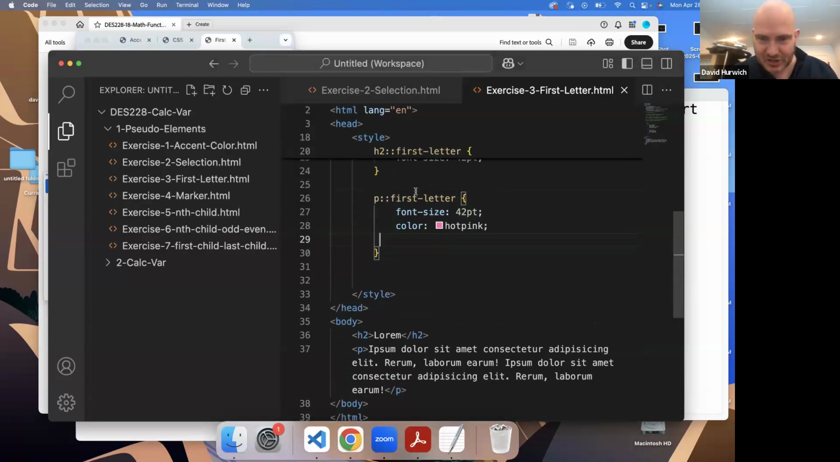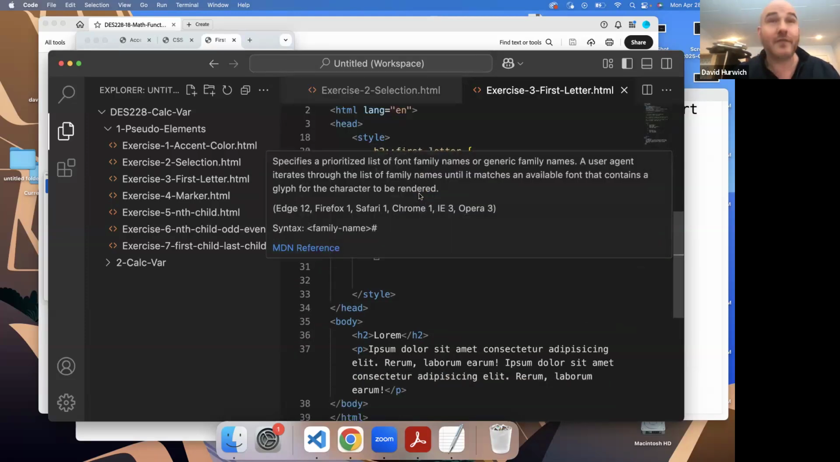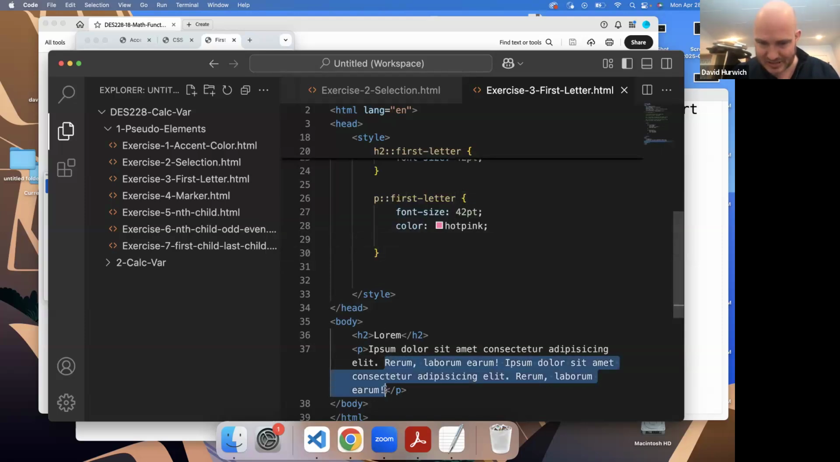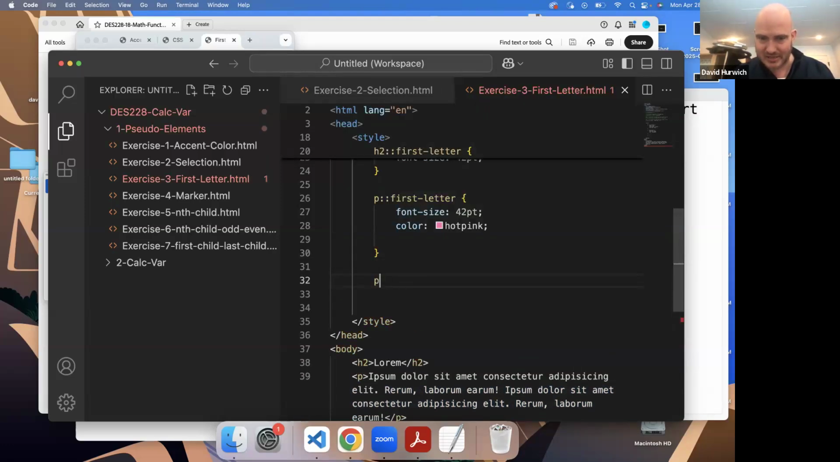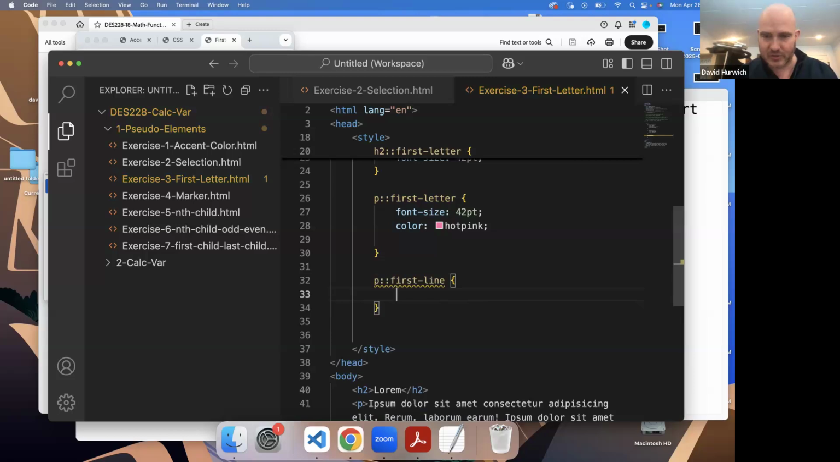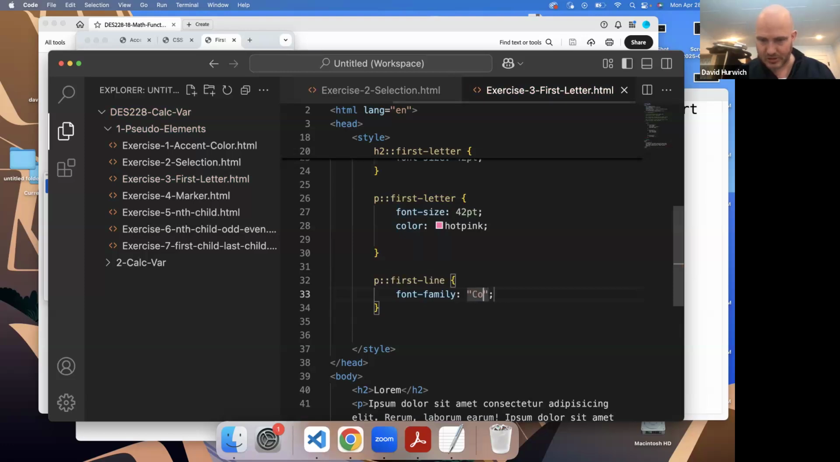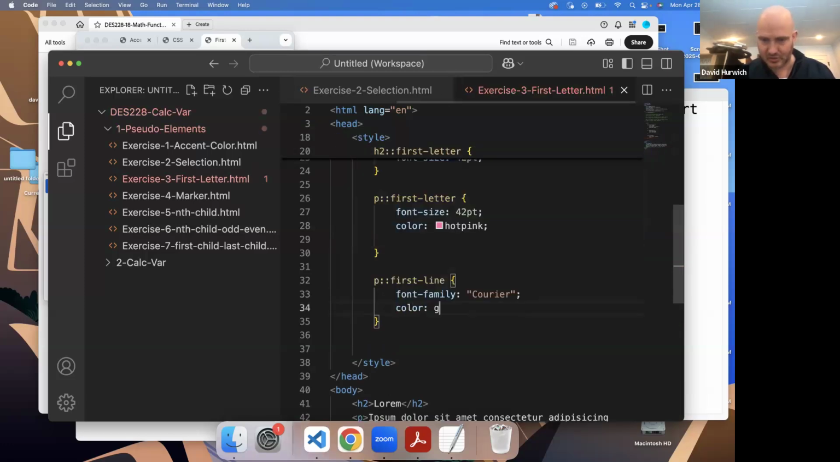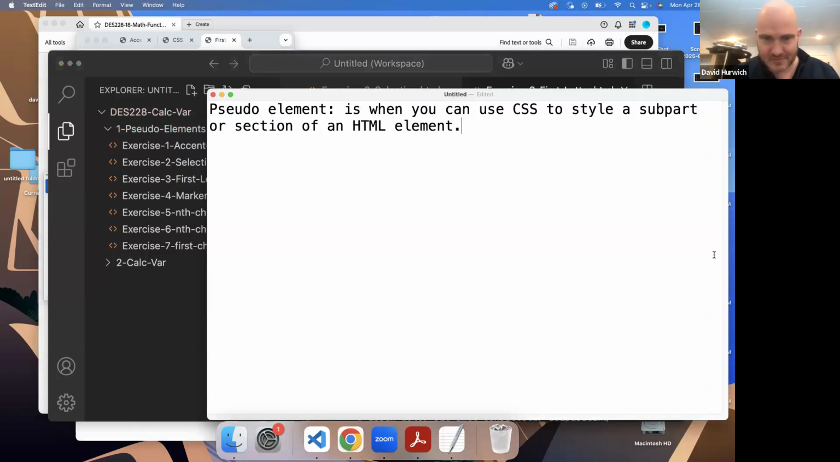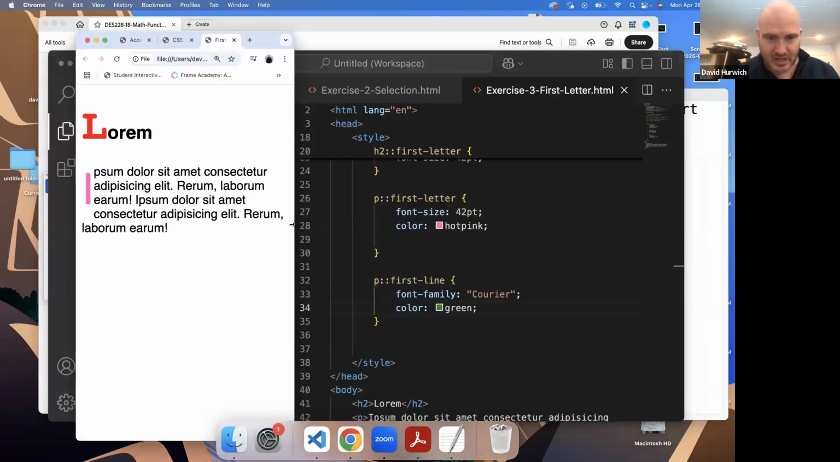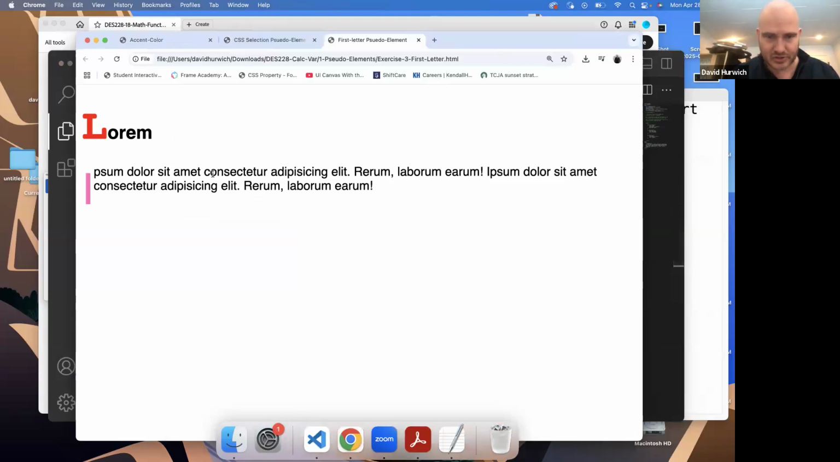In addition, you can actually stylize the first sentence. Okay. So I actually have multiple sentences here. And what I'm going to do is say P first, I think it's first line, sorry, not first sentence. And I'm going to say, okay, the first line, why don't I make the font to be Courier, and I'm going to make the color green. And if I come into here, oops, wrong page. It should affect just the first line, which is this.